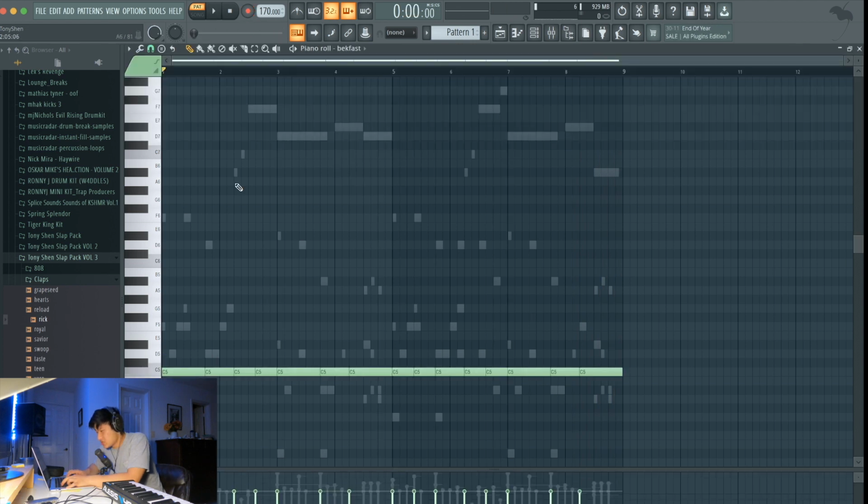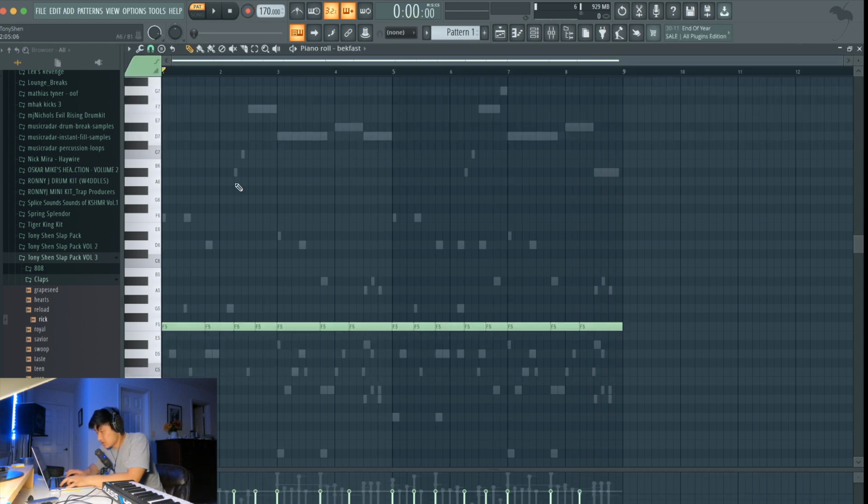It's in the key of what? G. I think it's in the key of G.